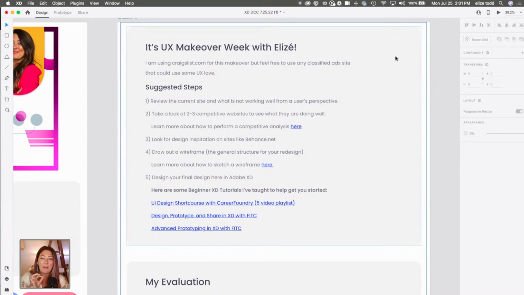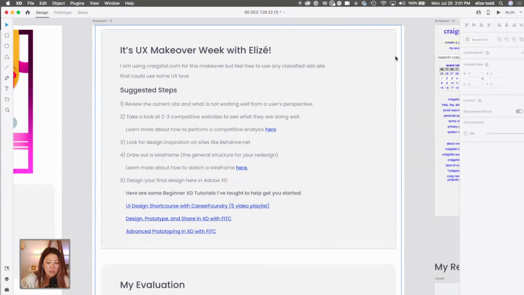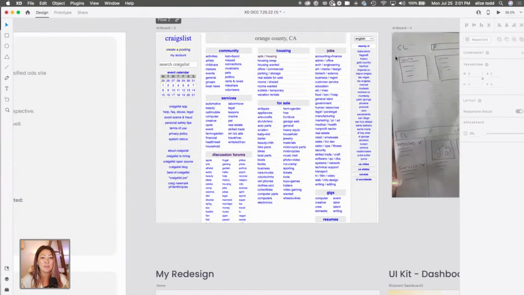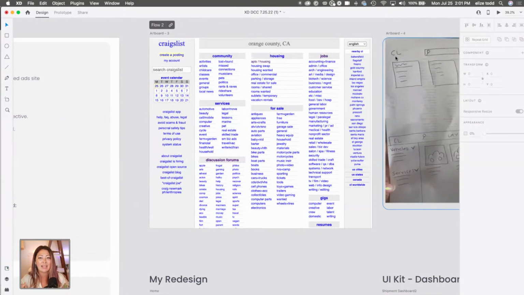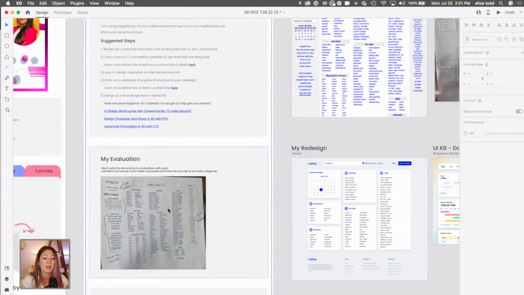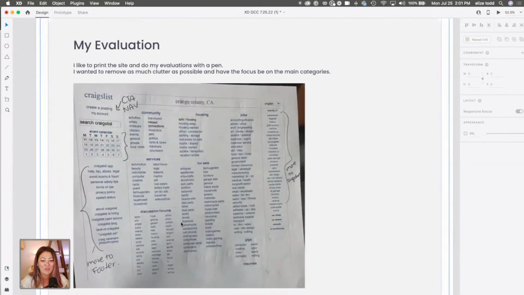So first step that I did is you want to review the site that you want to do the makeover for, and you want to review it and look at what's not working well from a UX perspective. So I am doing Craigslist, but you can do any classified ad site you want that you are familiar with. So go ahead and select that. What I do sometimes is I print out the site and I start to think what is working and what's not working. And I like to sketch right onto the paper. So you're going to actually see that here.